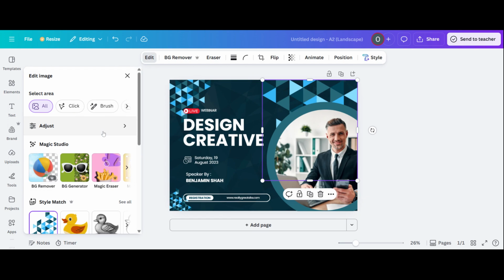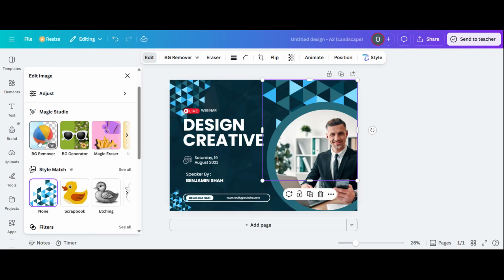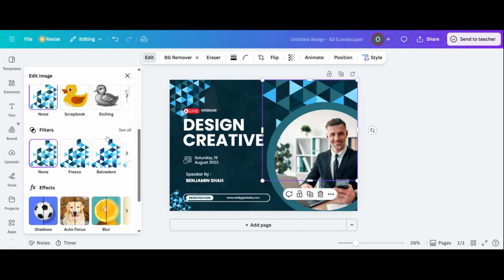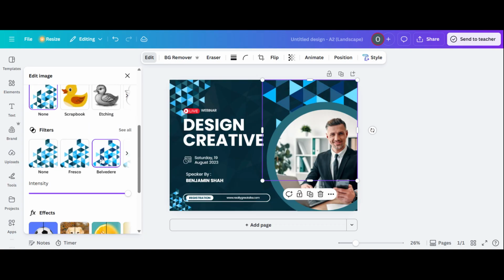Click on any image in the template and select Edit to adjust filters and effects. Canva provides built-in filters that instantly change the mood and color tone of your poster. Try out different filters and see which one matches your style best. You can also apply image effects to enhance the visual impact.